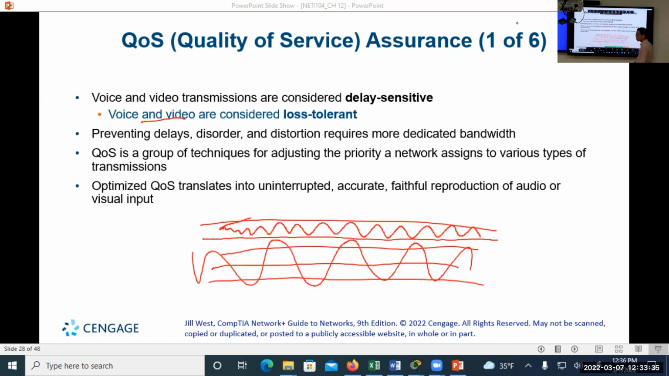Right? So you can see when you go on the interstate road, right? Some of the roads they have the fast lane here. Yeah. And you have QoS. It's a group of techniques. A group, not only one, right? It's a group of techniques for adjusting the priority of the network for various types of transmission here, and optimizing the QoS translates into the uninterrupted, accurate, and faithful reproduction of audio or video input here.